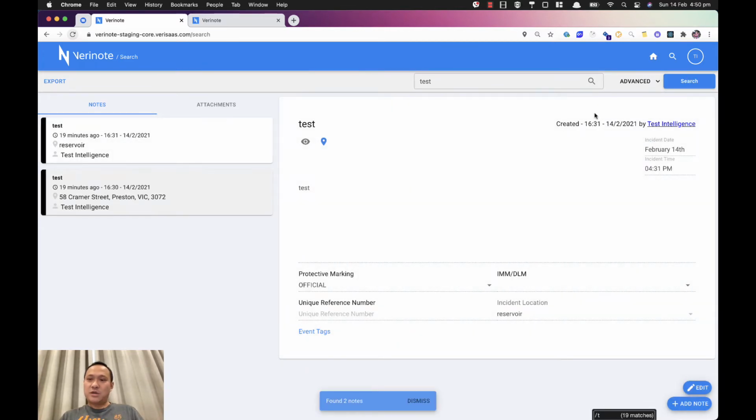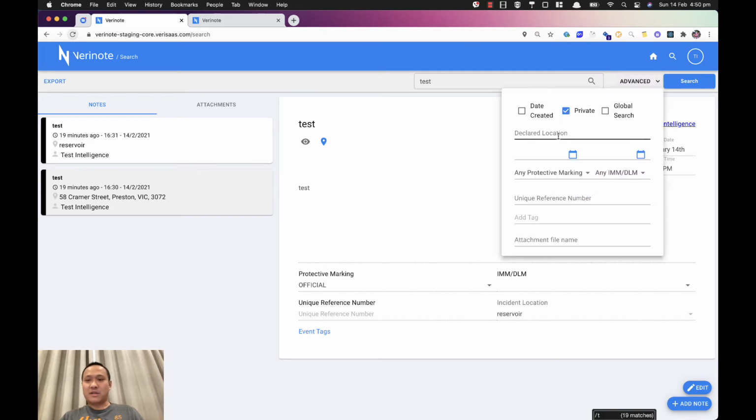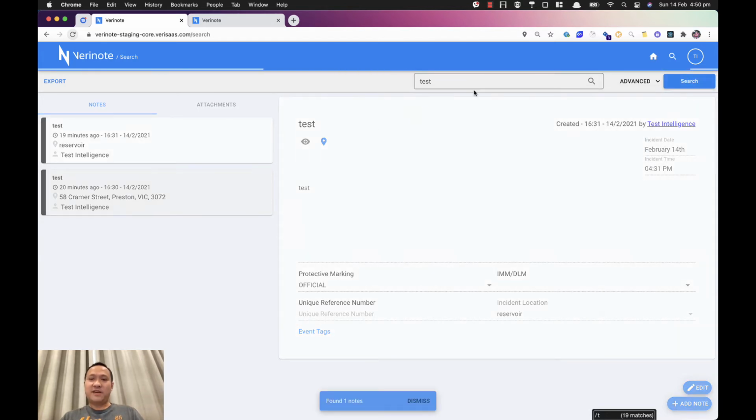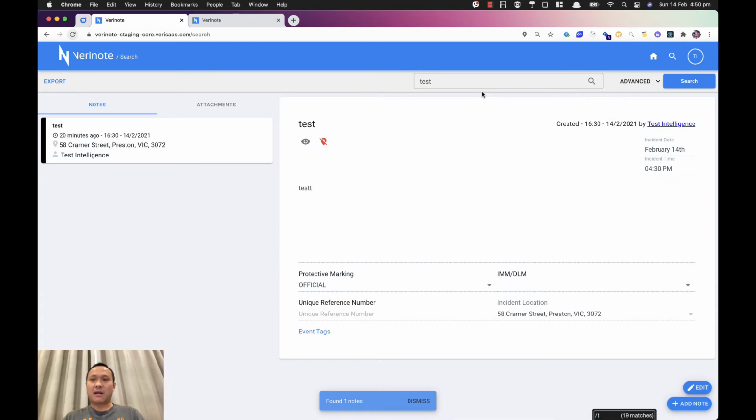So one of the issues is that at the moment it's not clear to the end user whether the advanced search is currently enabled, or what exactly the user has selected in advanced search. So for example, if I search for Preston in locations, it's not visible on the search that they're currently doing an advanced search.